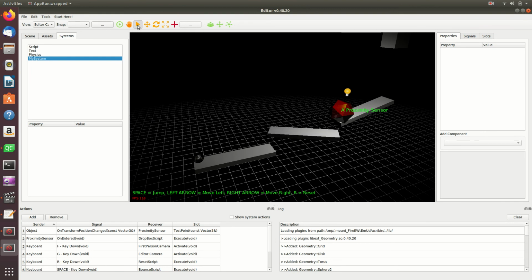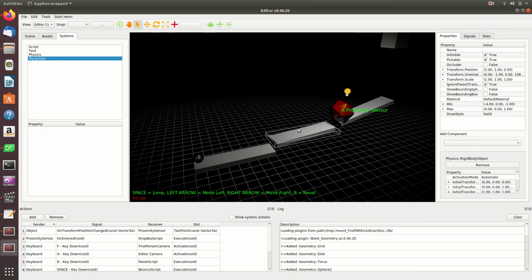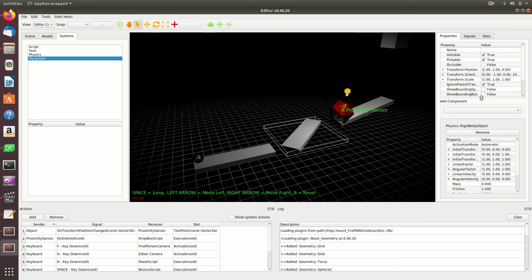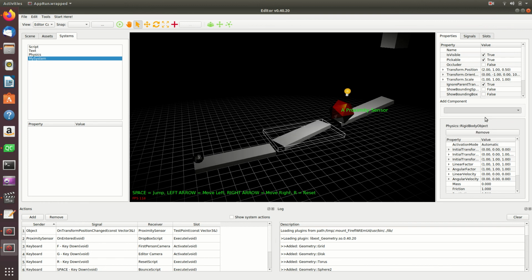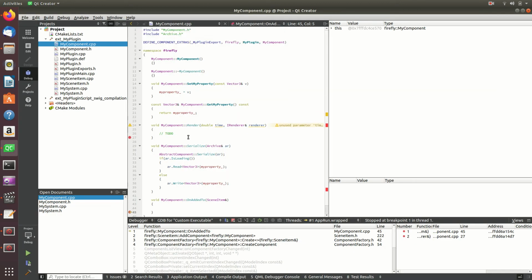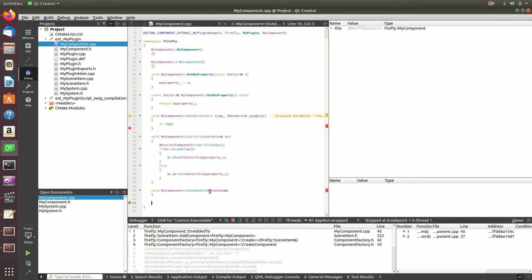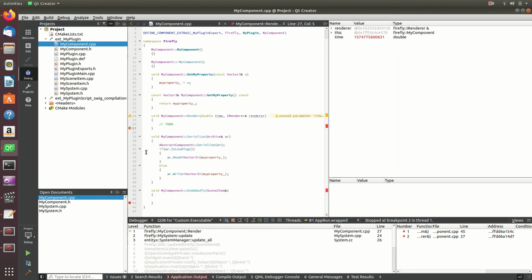And now if we choose an object in the scene, we can attach a component, so you can see that it's already got a component attached, the rigid body object component. But now let's see, yep, so there's our my plugin, my component. So if we attach that, hopefully we should jump back into the IDE. Yeah, so we can see that it's just about to get added to this scene item, so we could do specific stuff relating to that, and then the render method's getting called. So yeah, that's basically it.